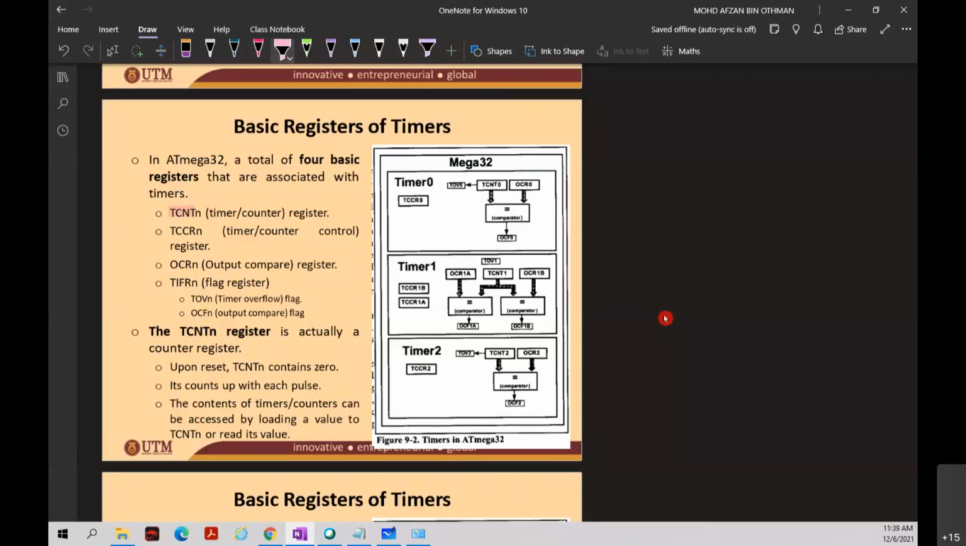And then you have the TCCRn. Okay, so this is the second one. The TCCR is the timer counter control register. Okay, so this is untuk timer settings. Kat sinilah kamu nak pilih mode apa yang kamu nak guna, sama ada nak guna overflow ke ataupun nak guna CTC mode ataupun compare match.